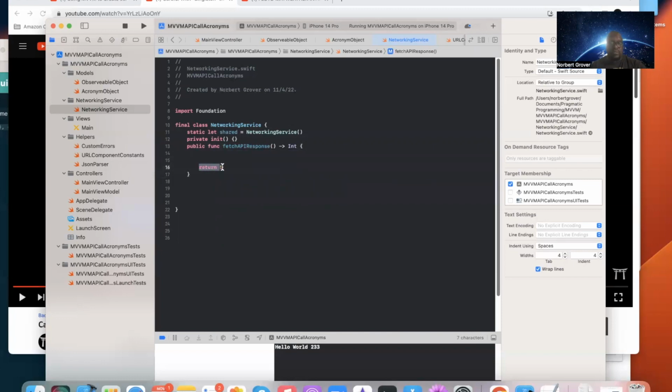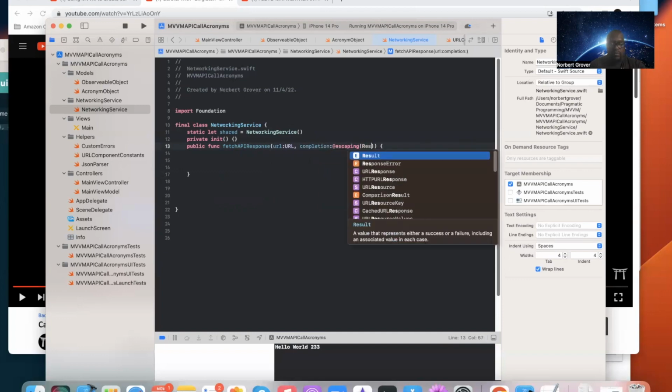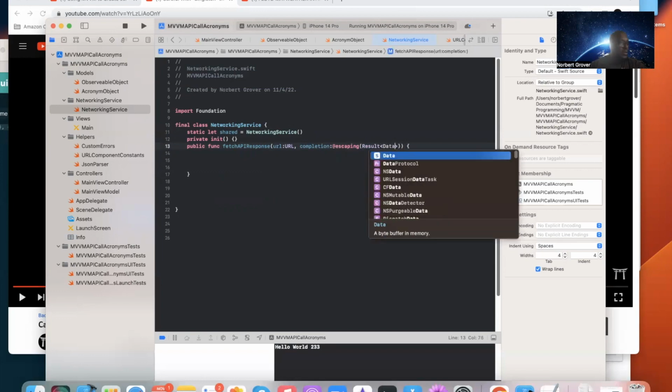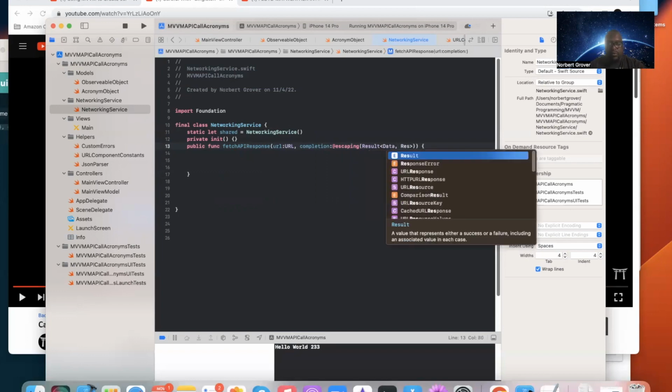Hopefully that makes sense. So again, this doesn't work with a regular closure. It doesn't work with returning. What you return must be void, meaning it doesn't return anything. The value comes from the closure. Okay, at escaping: result, data, response, error.